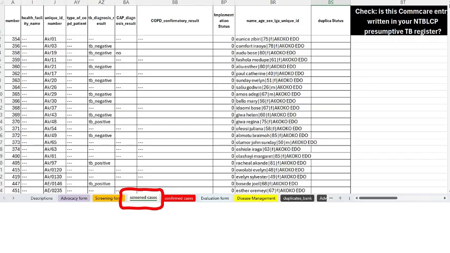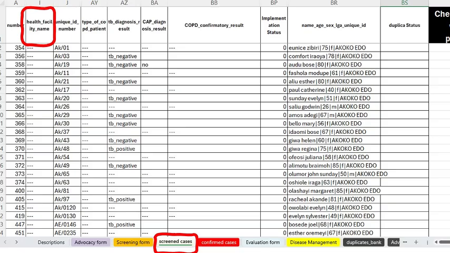3. Screen Cases tab. Navigate to the Screen Cases tab. Key headers include number, health facility name, unique ID number, type of COPD patient, TB diagnosis result, CAP diagnosis result, COPD confirmatory result, implementation status, name, age, sex, LGA, unique ID, duplicate status.